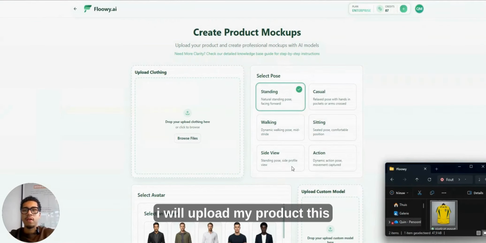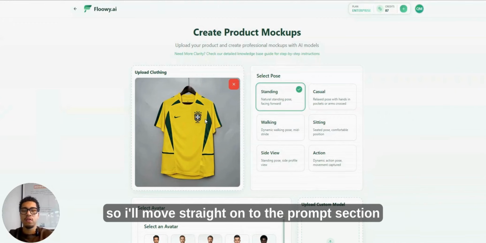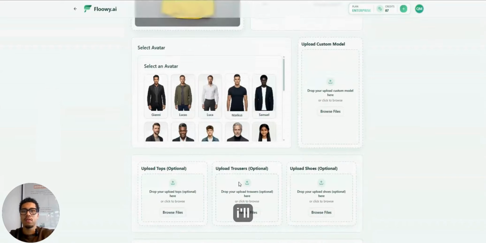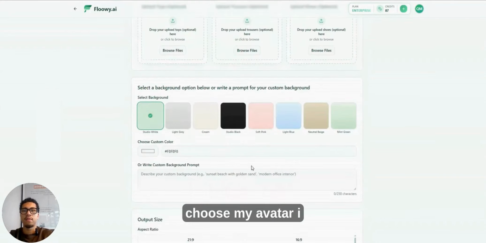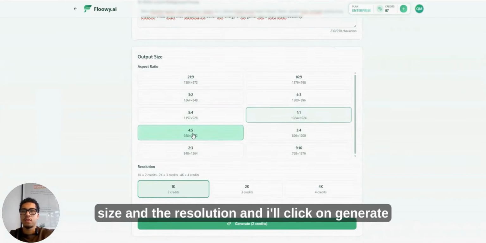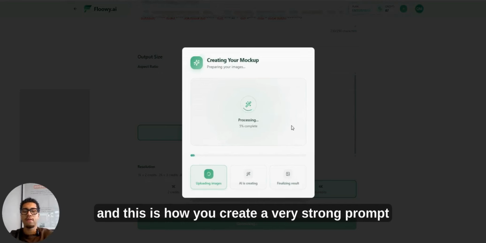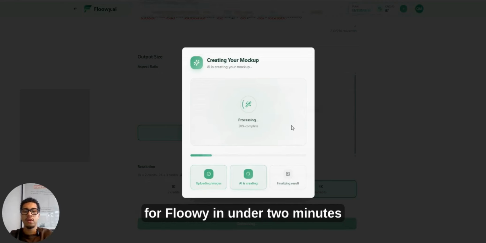I will upload my product. This tool is explained in more detail in the fashion studio tutorial, so I will move straight on to the prompt section. I'll choose my avatar. I paste the prompt. I'll choose my output size and the resolution, and I'll click on generate. And this is how you create a very strong prompt for Floowy in under 2 minutes.